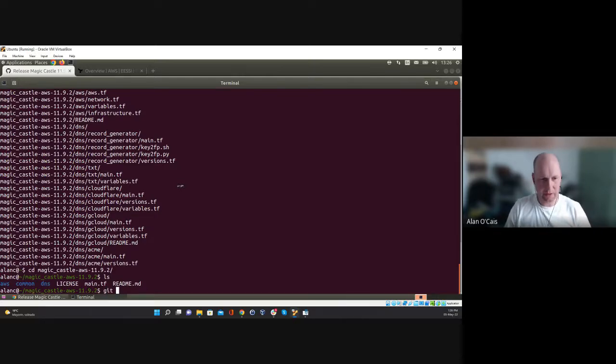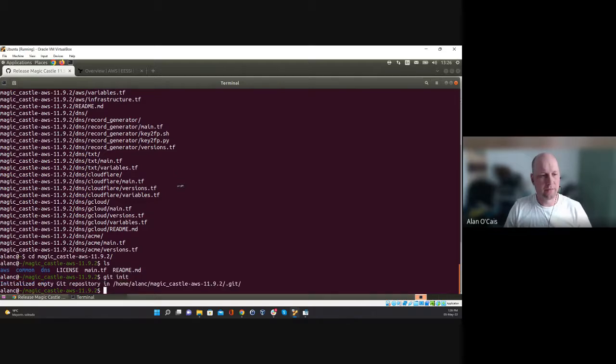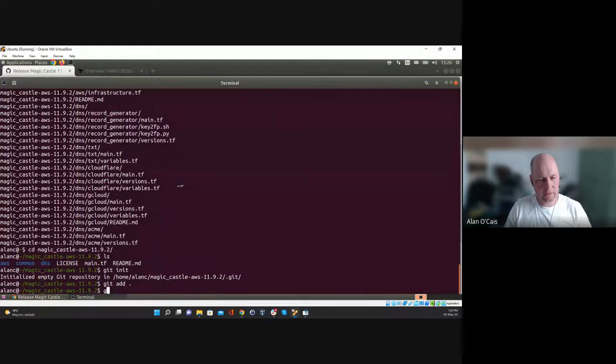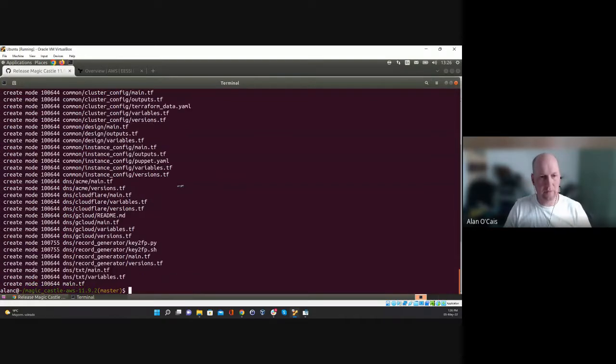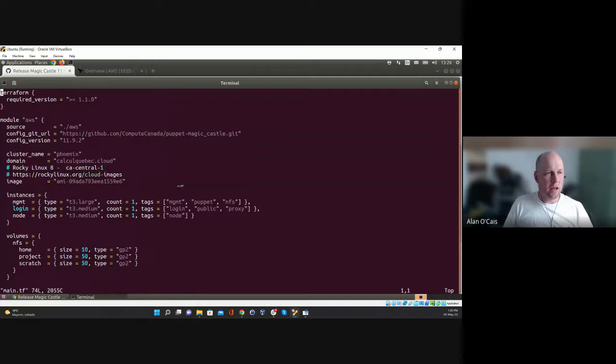Actually, no, what I'll do is a git init here. Git add dot. Okay, so now I can just git diff at the end and see the changes that I make to the file. So let's have a look at the main.tf file. So here's what the file looks like. We'll go through it piece by piece.